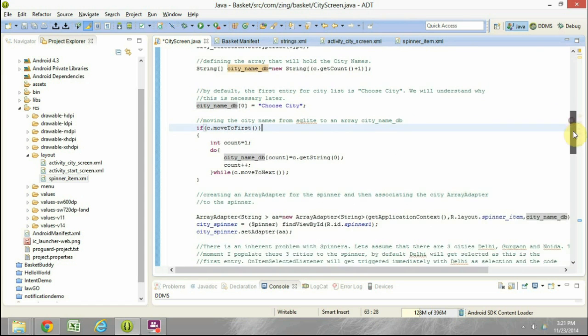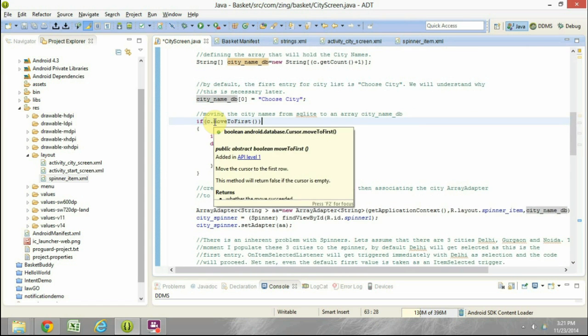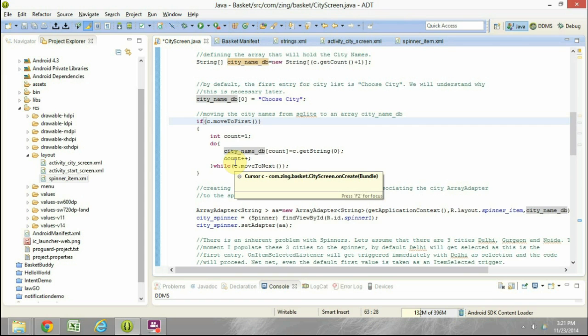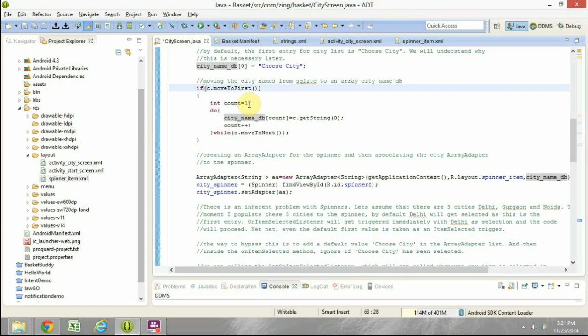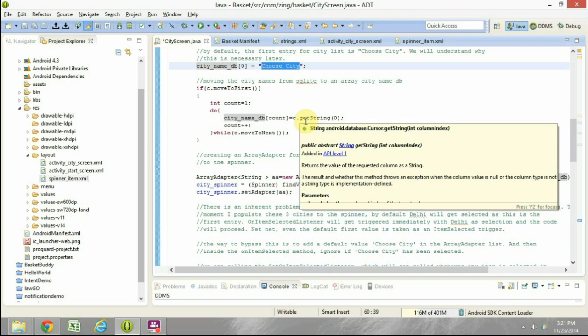Then the next step is to rotate the cursor as many times as the number of rows it has returned, and move the data from each of those rows into city_name_db. Now city_name_db has a list of all the cities which are there in the city list, plus it also has "Choose city" as the first element. Do notice that we are starting the count from 1, because the 0 element has already been populated. So the first element will be "Choose city", and then the rest of the cities will come one after the other.